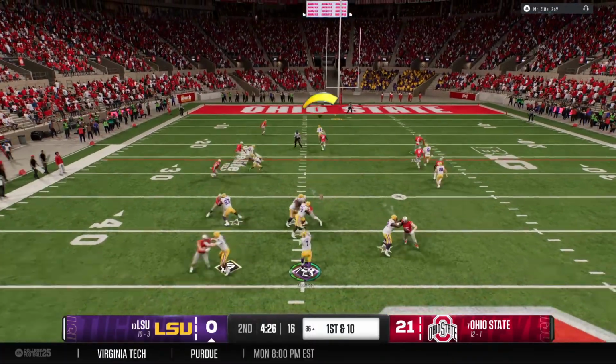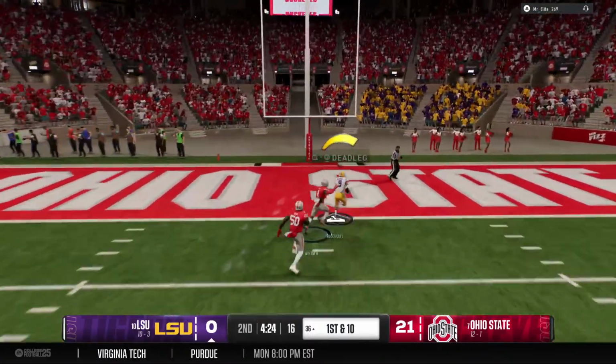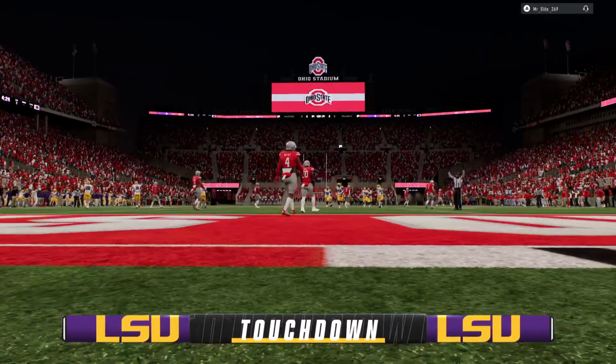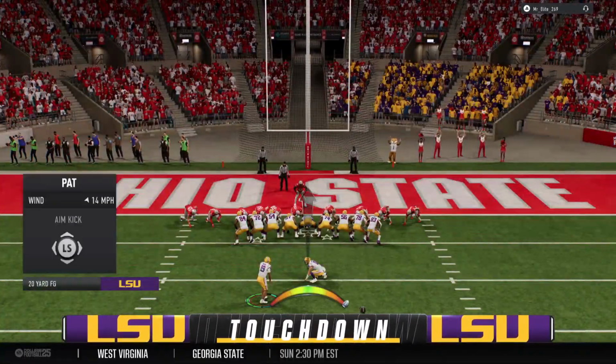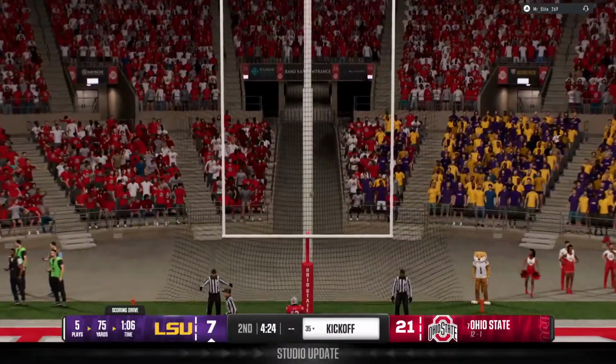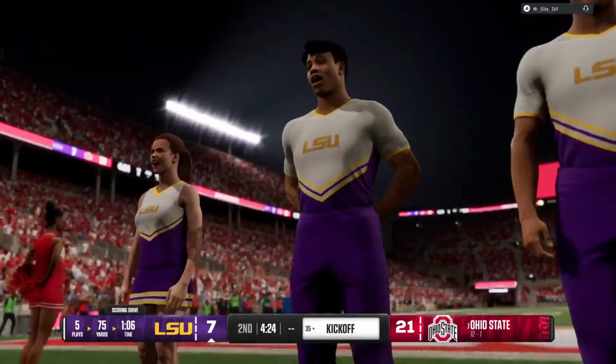And looking to throw now on first down. He's got it right near the end zone. And he will score. Touchdown, LSU. Now the all-important extra point. Point after is good. They're down 14 now, 21-7.